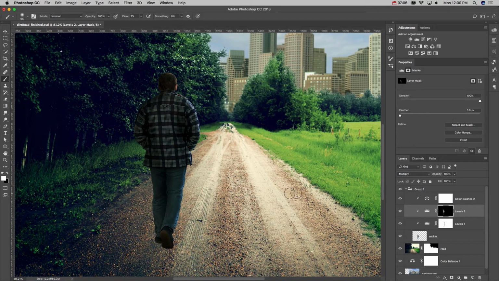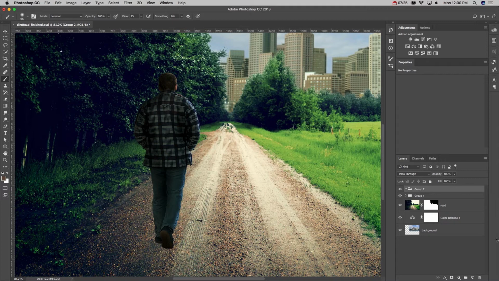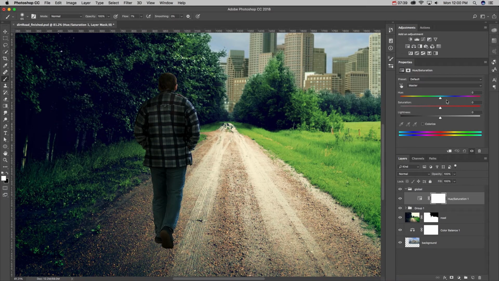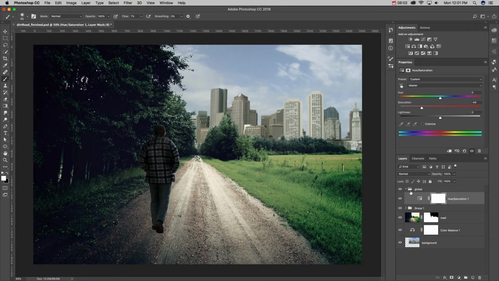Alright, and the next thing I'm going to do is start adding a couple of global adjustments, just to make everything start to look a little bit better. I'm going to add a new group. I'm going to call it global. We'll drop a couple of different adjustments in here over the course of this composite, but I'm just going to start off by adding a hue saturation, and I'm just going to desaturate the whole thing just a little bit. Close that up.